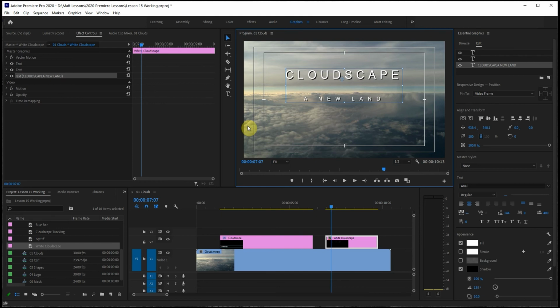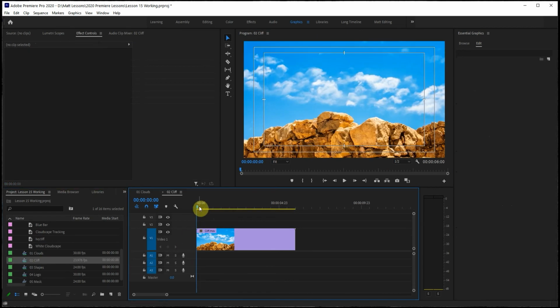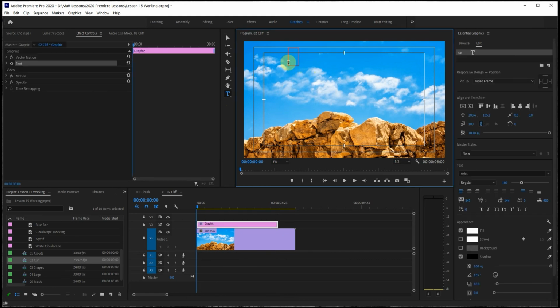So for this one, we're going to go to a new sequence. So the O2 cliff here, open that, and we're going to use the text tool, of course. Make sure you're in the beginning of the sequence, either drag or hit the home button on your keyboard, and then use your type tool, and then anywhere in here click once and then type the Dead Sea.